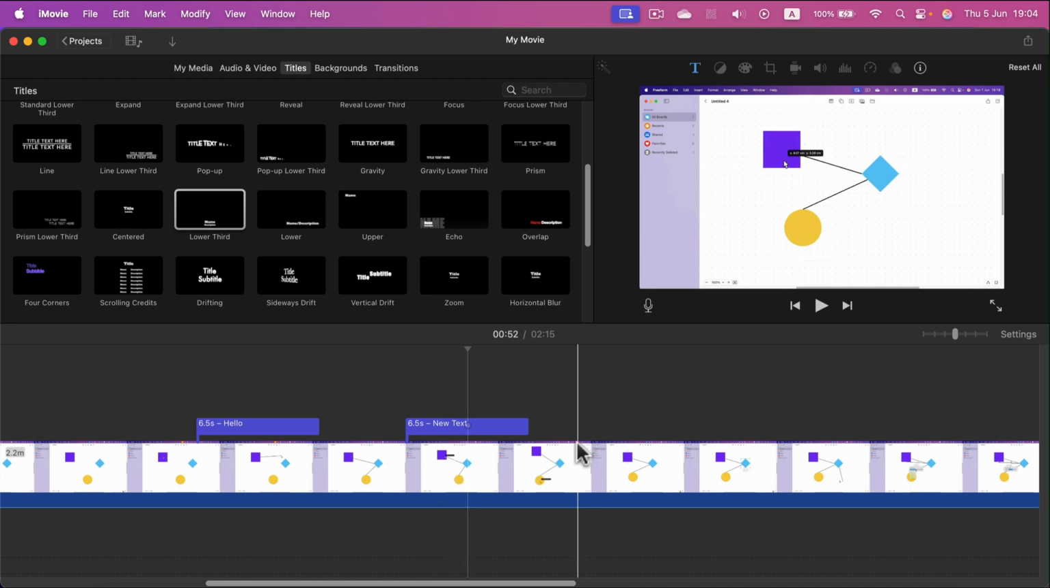All right, so that's how you do it. Simply go to the titles section and then drag the subtitle style you like, modify your text, and that's it.